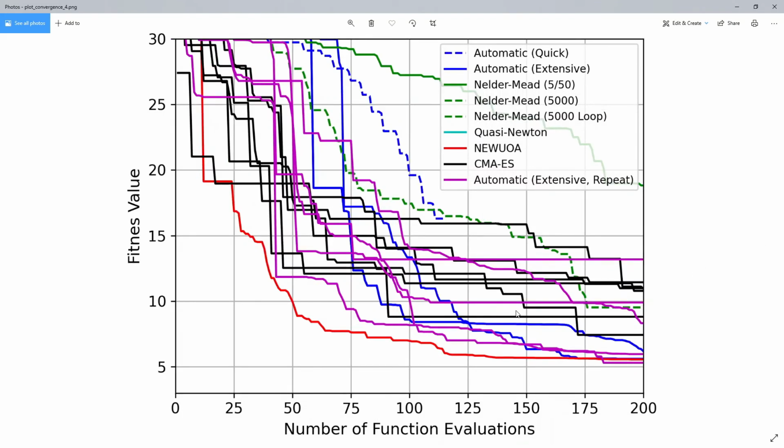And if you zoom in really at the origin, this is the first 200 function evaluations and the fitness value. You see that the red one here is the best. You want the lowest fitness value as quickly as possible. And that's the NEWUOA method. It really goes down very quickly, but then it plateaus and doesn't converge much more. And the automatic method that I mentioned has NEWUOA in it. So it starts with that, then it switches over to Nelder-Mead. So there's an interesting sort of evolution of that particular method.